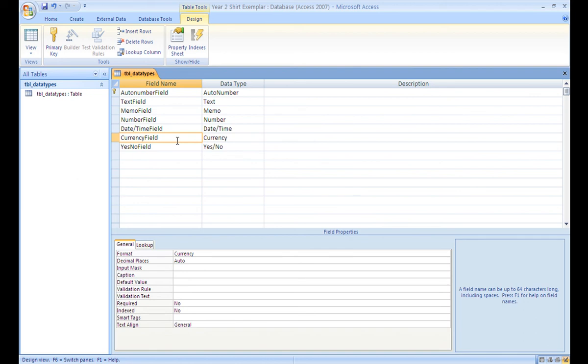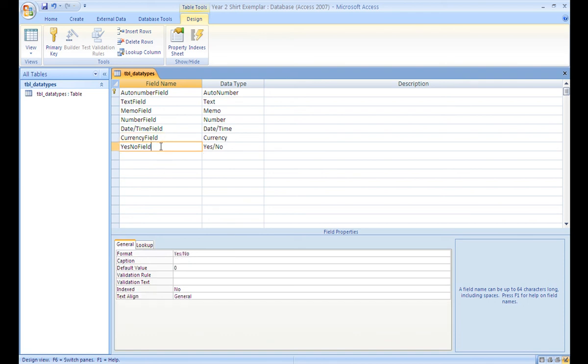Currency is used to store monetary values, and for the most part, we'll set its decimal places to be 2. And a Yes/No field appears in the form of a tick box, a tick meaning yes, no tick meaning no. The only two options it can hold.